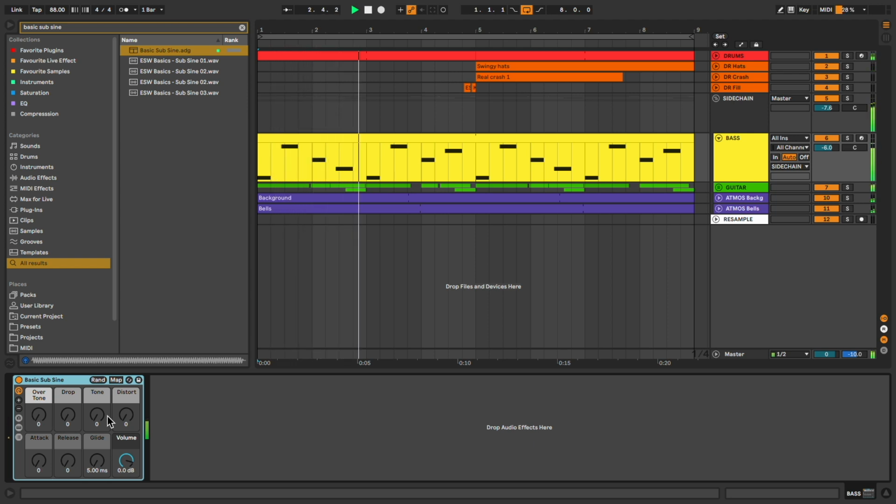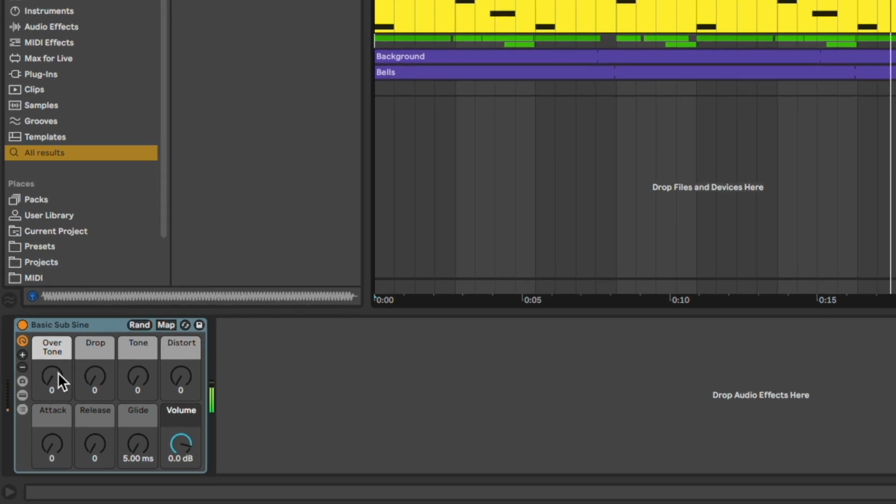Sub-bass frequencies can be a little tricky to hear and feel on smaller speakers, so it's sometimes useful to add extra harmonics. The overtone parameter adds a single even harmonic in the low mids, in other words, the same note but at a higher pitch. Or, for a more exaggerated effect, you can go all out with the distortion parameter.